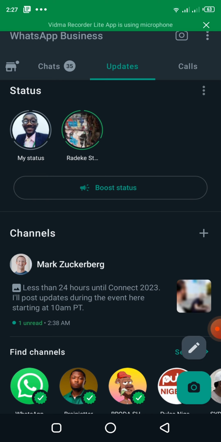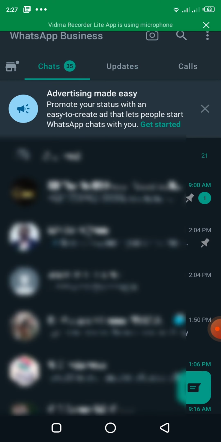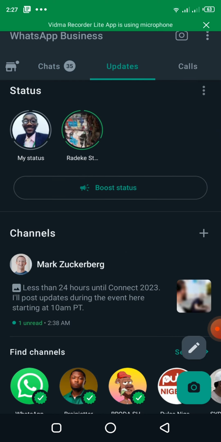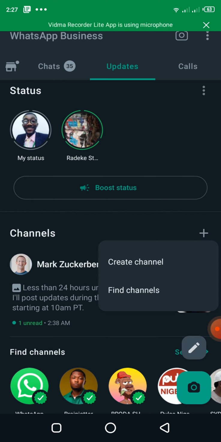So as I was saying, guys, to create the WhatsApp channel, you move from chats, you click on updates, then you click on this plus sign that you can see in front of these channels. You click on it this way. Now you can see find channels, create channel. So this is how to create your own channel.